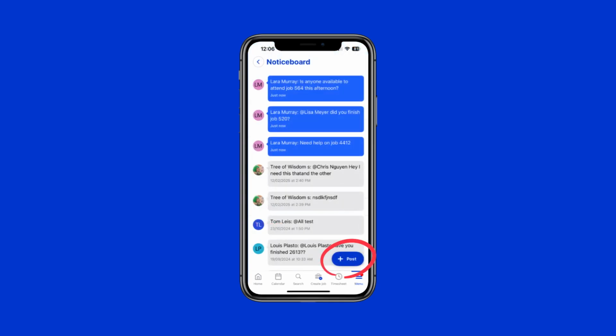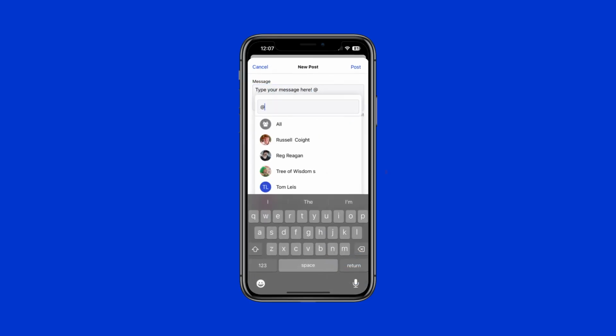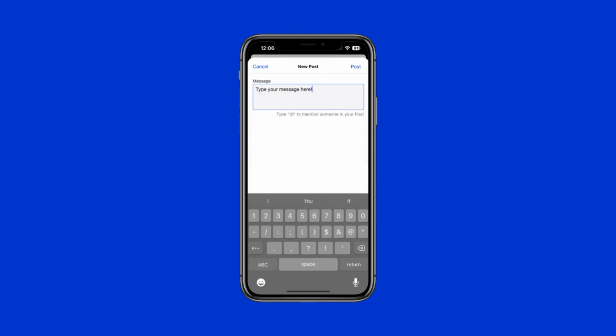To post a message, tap the post button in the bottom right, type out what you want to say, and if you need to get someone's attention, just tap the @ symbol and select their name. Once you're happy with your message, hit post and it'll be shared with the team.